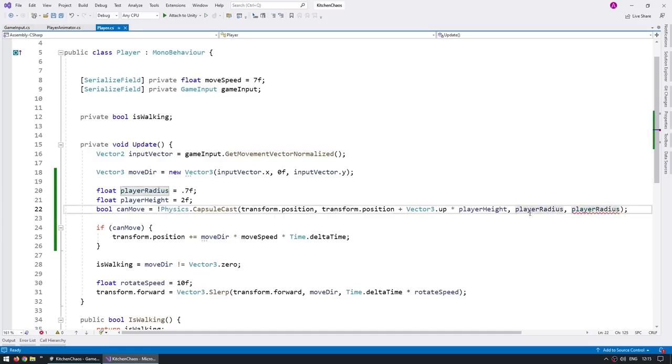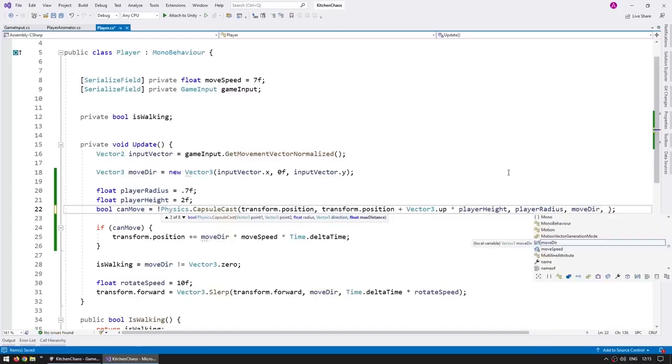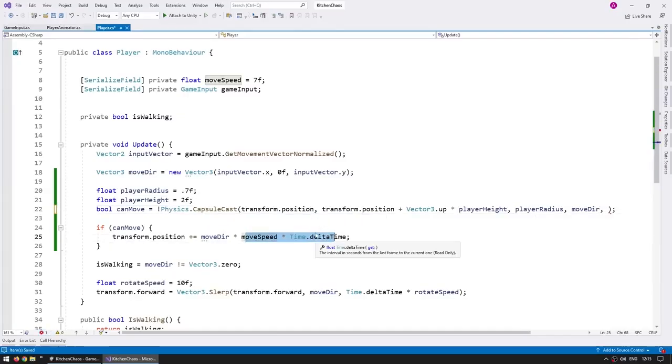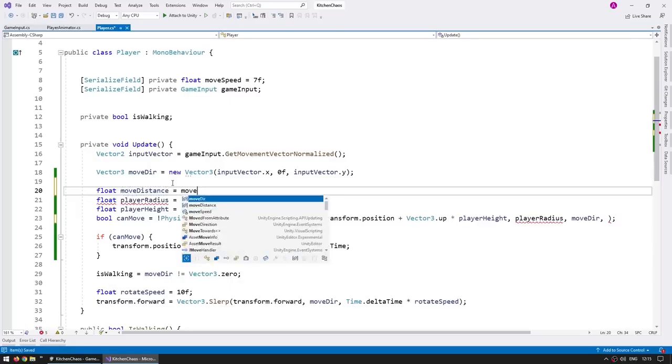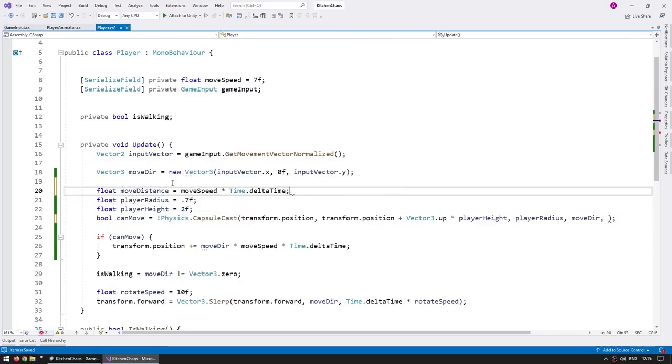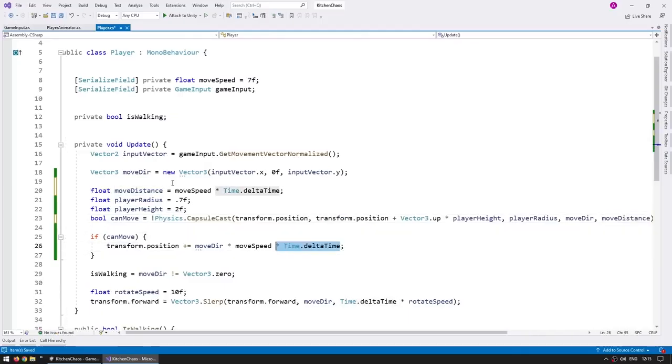Okay, so let's rename this to player radius. Then we have direction, which is as usual going to be our move direction. And finally we have the move distance. For that we can use the actual move distance, which is going to be the movement speed multiplied by Time.deltaTime. So I just define here a float for the move distance, move speed times Time.deltaTime. We have the move distance, and we use it both in here as well as down here.